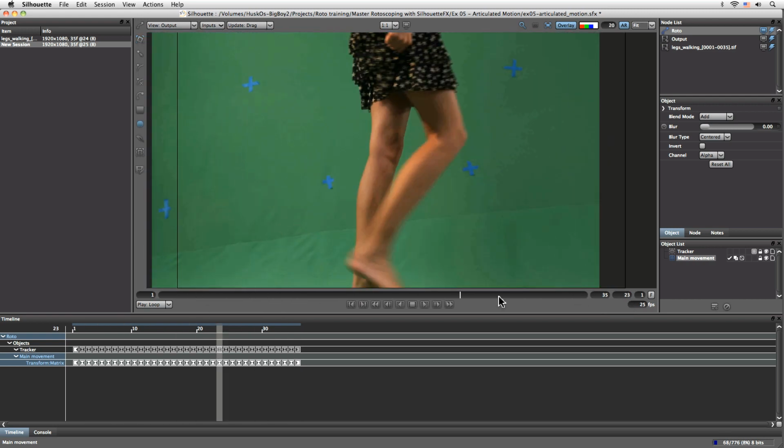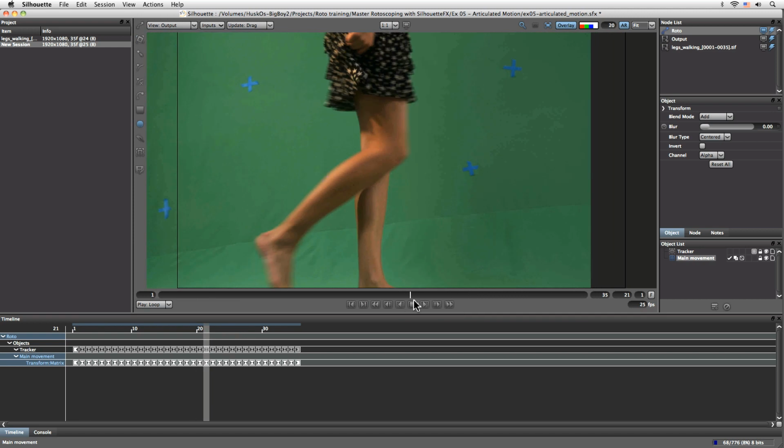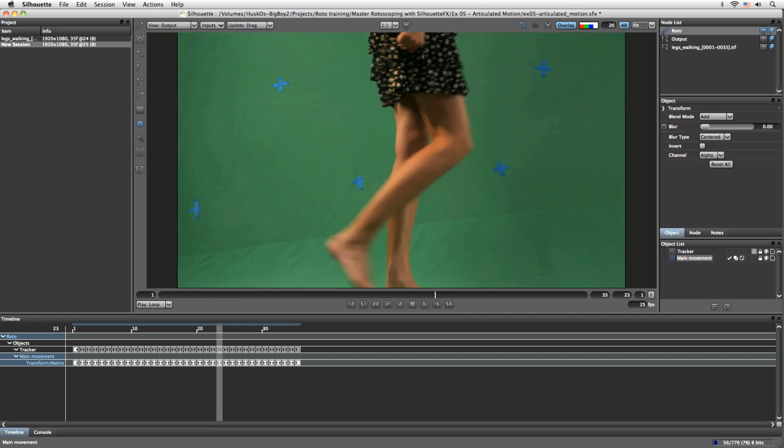Cool. All right, so let's get to it. For the first part, I'm just going to rename this group here to front leg, because this is more accurately going to describe what it's going to contain.